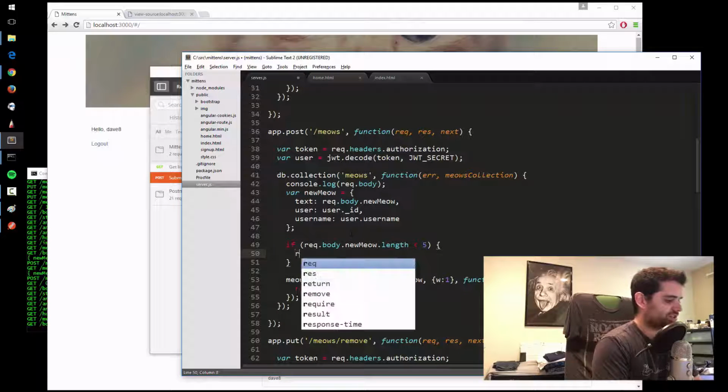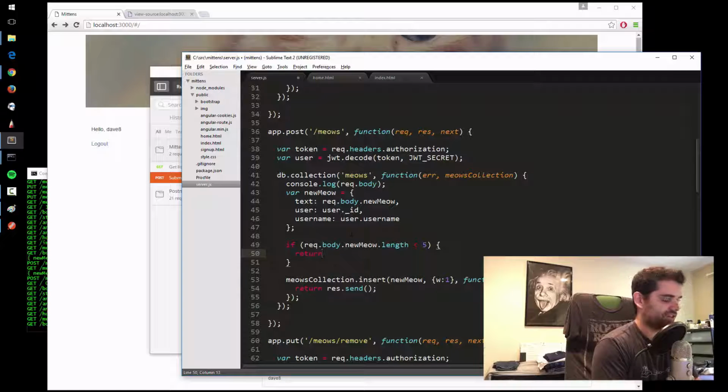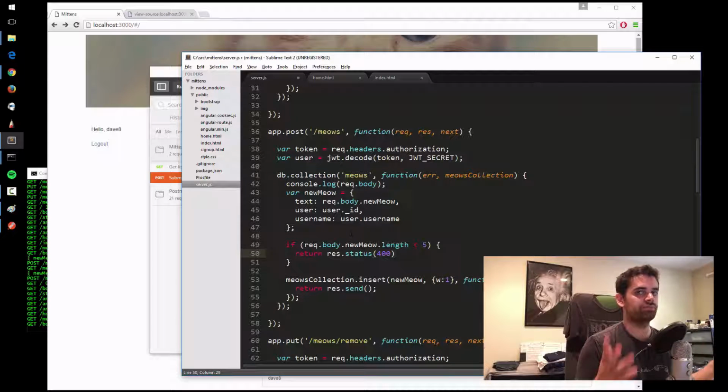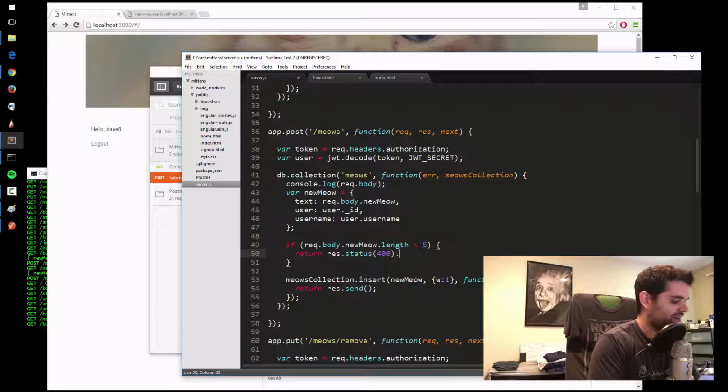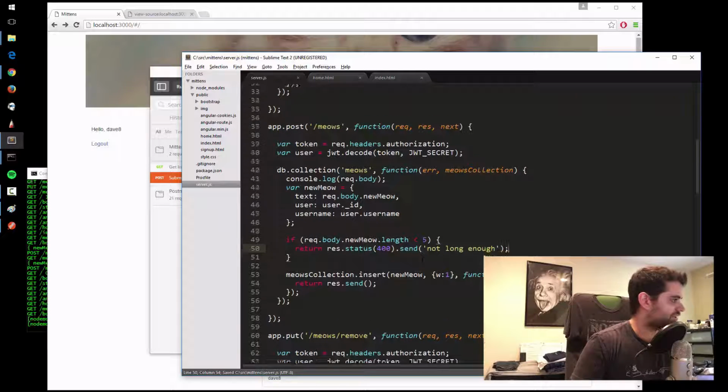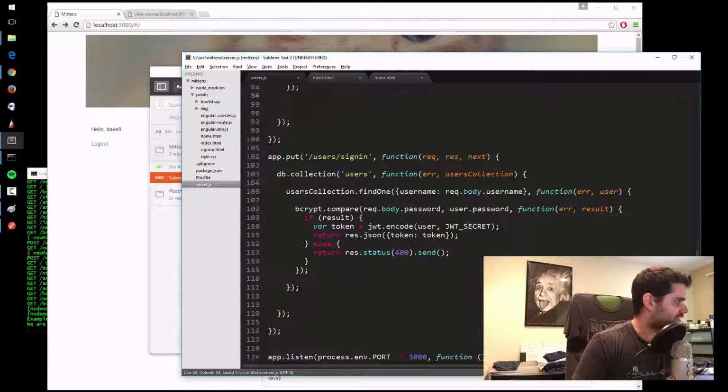you're not going to just return like you can on the front end, because it's a little more complicated here. You have to actually return a res.status of 400, which is an error. Usually 200 means it's a success. If you do res.send, it's automatically 200. So if you want to do an error, you have to set res.status 400 and then .send a message like "not long enough." So let's save that.